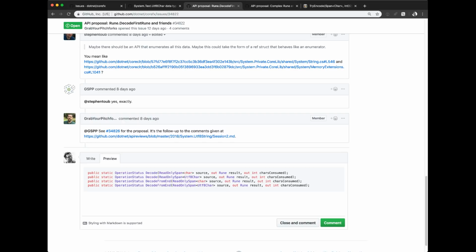All right, is that the shape that we're all in agreement with? Did I represent everything fairly, or did I mess it up? The only thing I would push back on is chars consumed should be UTF8 chars consumed.